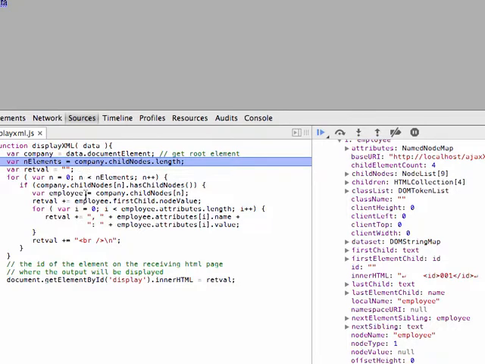So let's see how we get on. What this is doing is finding out how many child nodes there are and storing it into n elements. I should probably rename that for this version to be n employees, because that's how many employees there are.